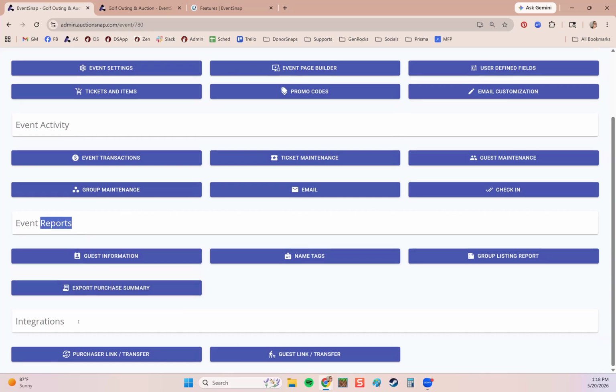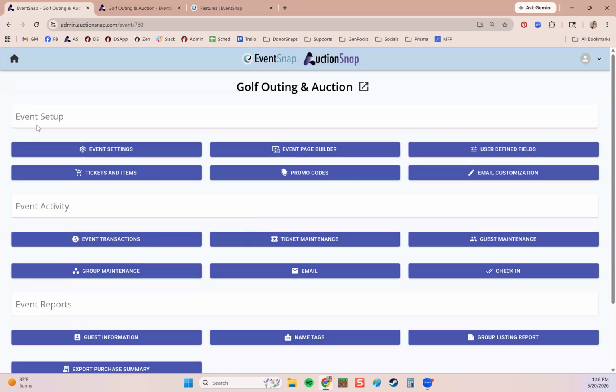And then finally, at the end, I can integrate back to DonorSnap. If you are a DonorSnap customer, all of the people that purchase tickets, we can send those people back to DonorSnap. All of the attendees, we can send those to DonorSnap, and then all of the financial transactions as well. So in the beginning, you don't need the bottom of the page. In the beginning, you are setting up your event.